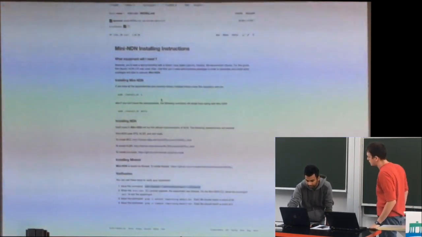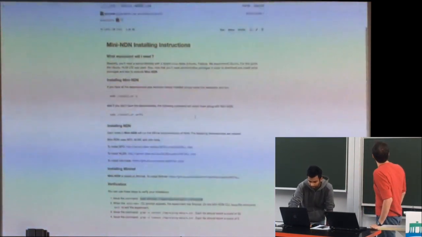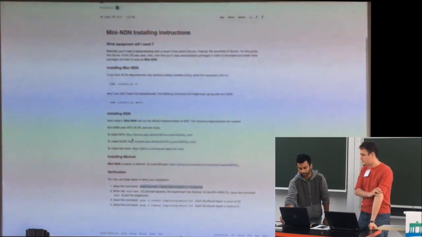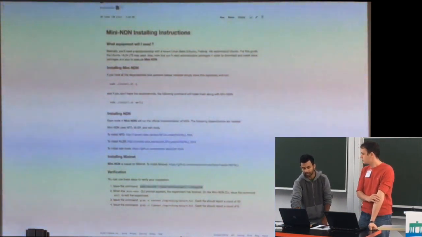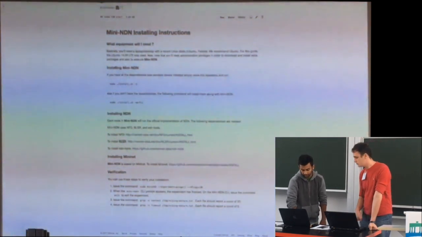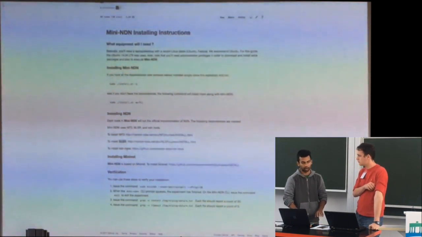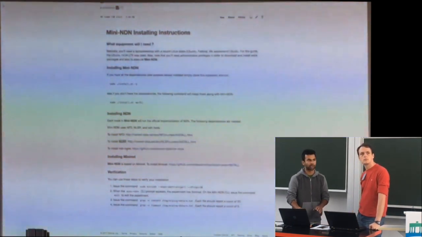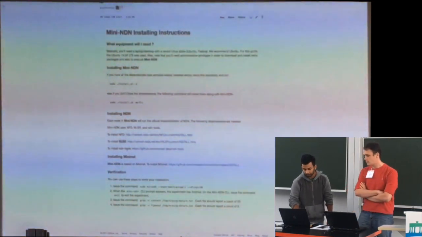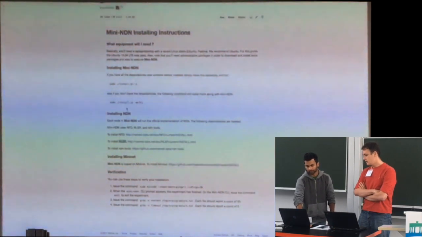These are the prerequisites of MiniNDN. You need to have NFD, which is the forwarding daemon for NDN, and NLSR, which is a link state routing protocol for NDN. You also need the NDN tools if you want to have different nodes interacting with each other, like NDN ping and ping server. And you also need to have MiniNet installed.